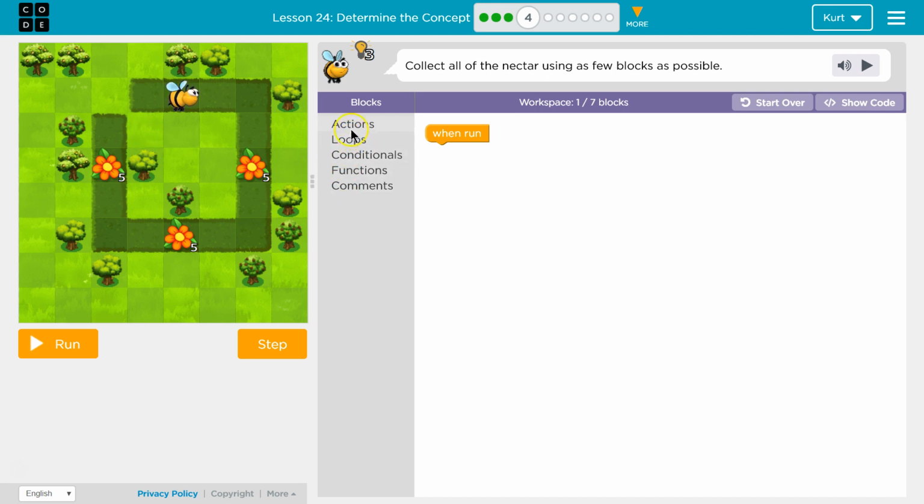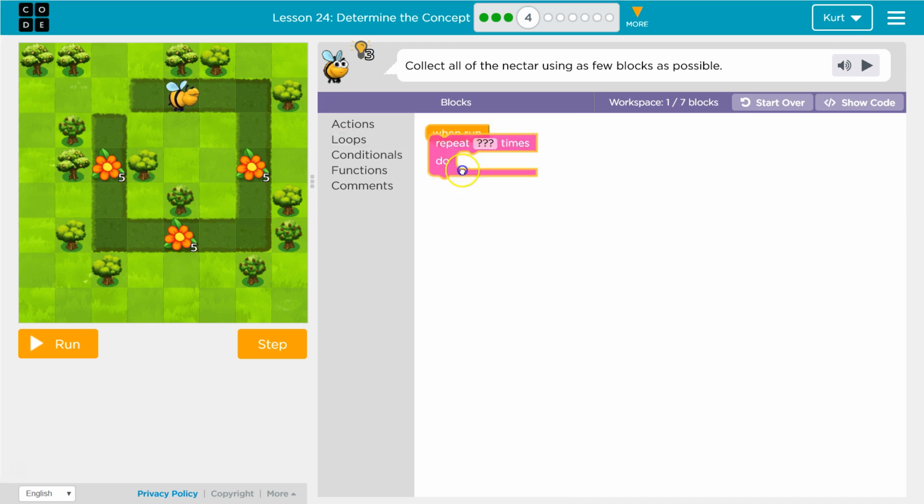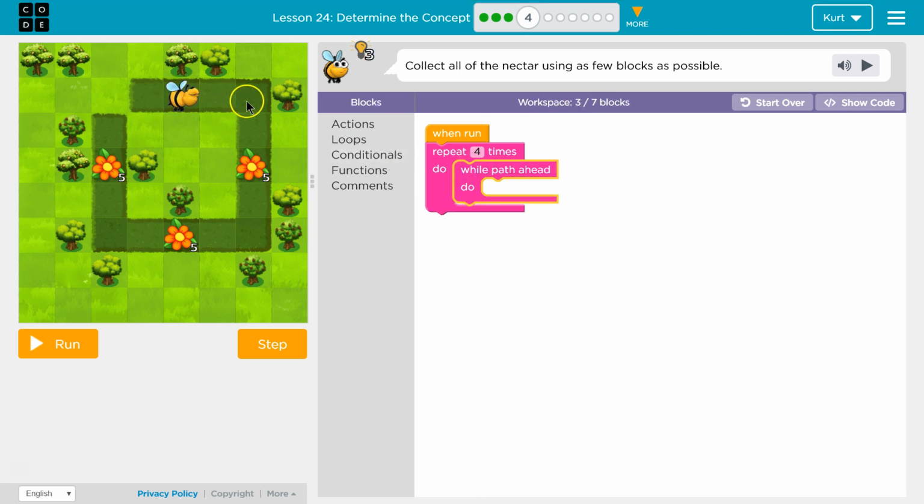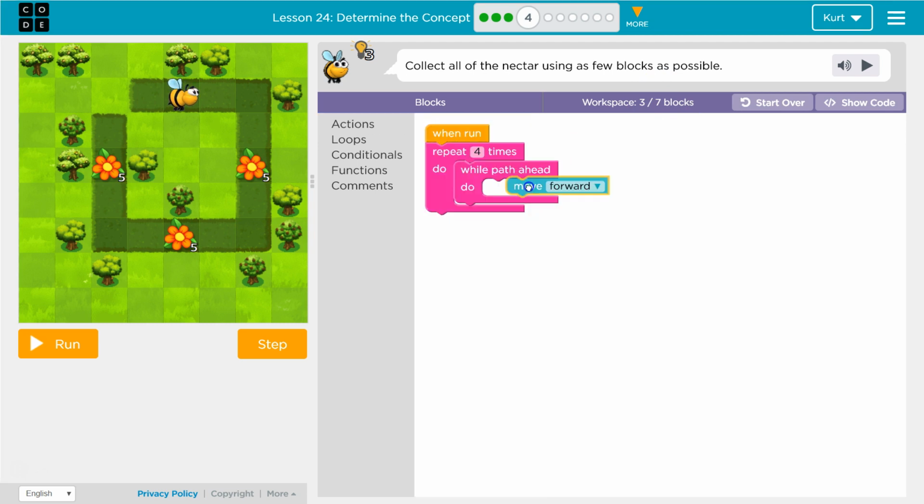So let's use a loop. And then, a square has four sides. I know that much. And this has four sides. Now, let's do another one, because as long as there's a path ahead of us, we're going to move. And we can only use seven blocks forward.